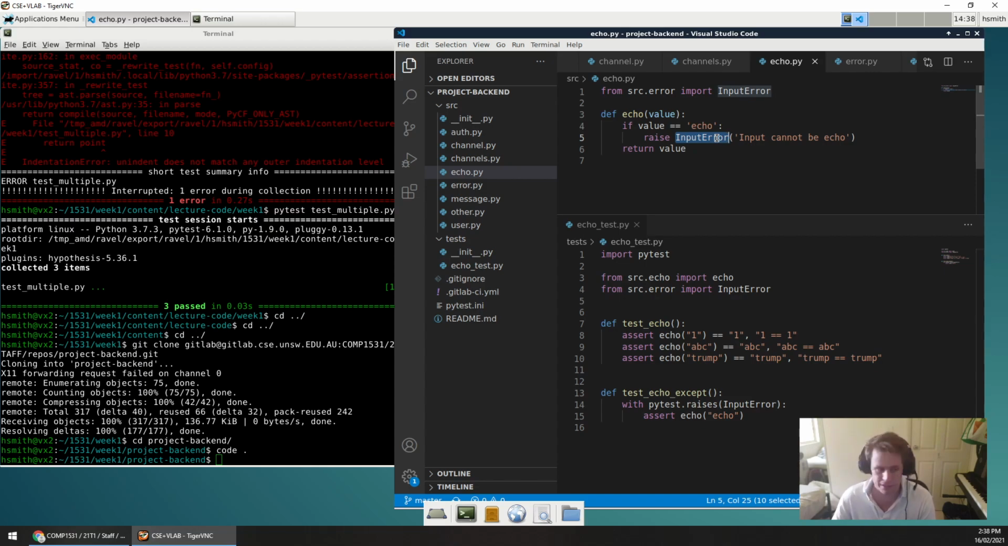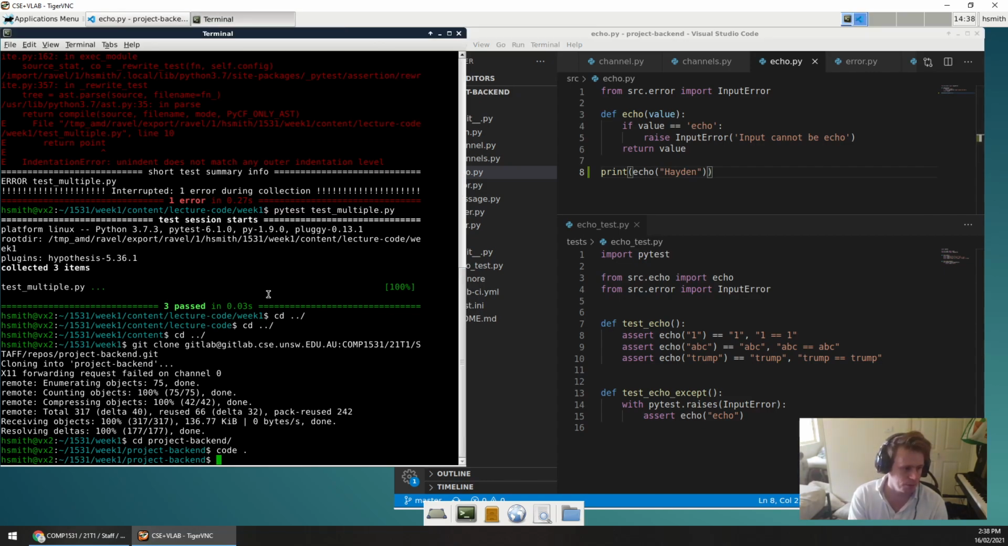Now there's a couple of things here, like what is this import statement? What is this exception raise input error? This is all stuff we're going to be talking about next week, so you can ignore it a bit for now. But let's just try and use this. If I try and print echo Hayden, let's see what it does. I'm going to go python3 source/echo, because that's where the file is. It's in the source folder.